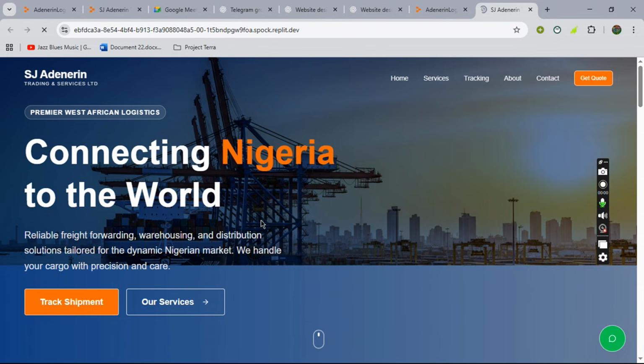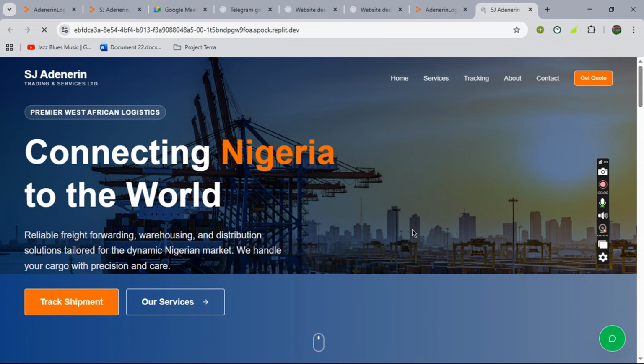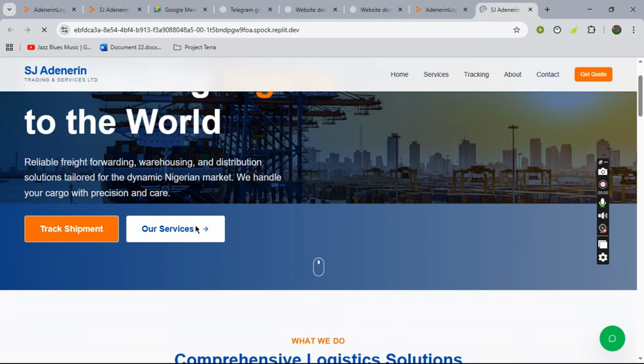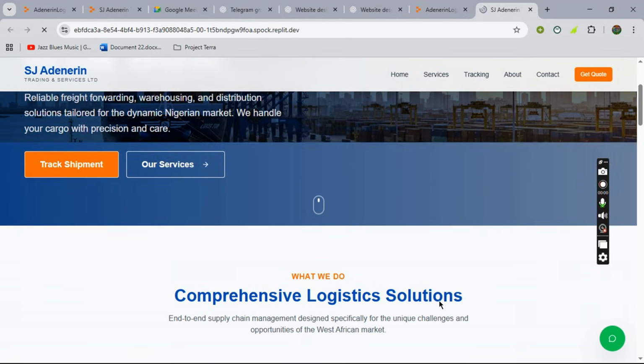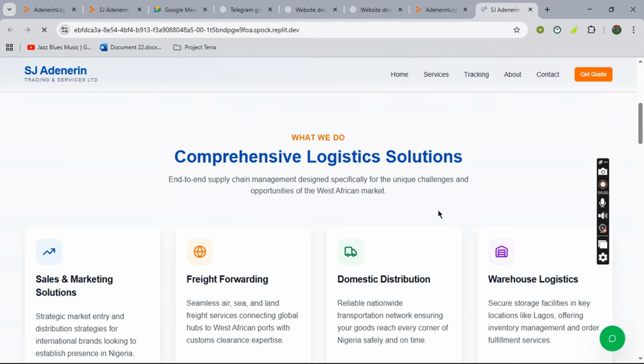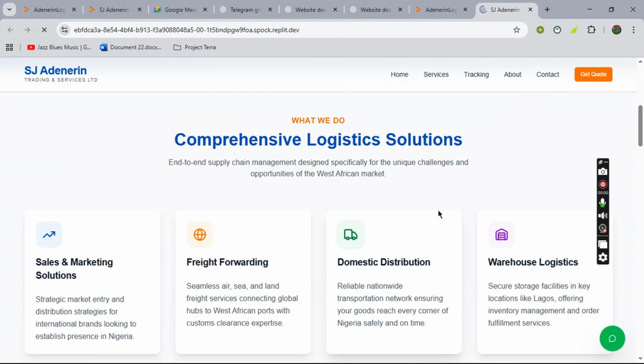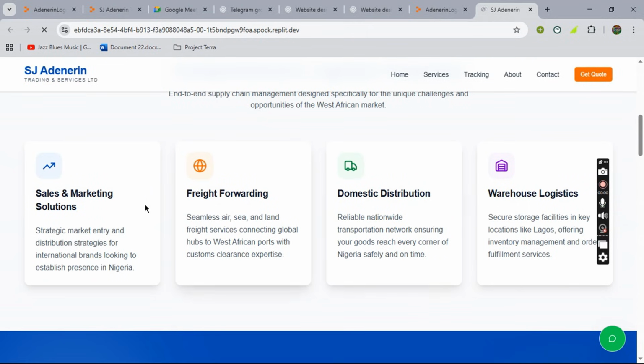Ideally, if you're building this on your own, you'd have to get images and add them in assets. I mean, the developers know, so you'd have to do this yourself naturally. But it's basically designed the whole landing page for you, right? You have everything you need to have: track shipment, services. You head down. What we do: comprehensive logistics solutions, and then there's so much.